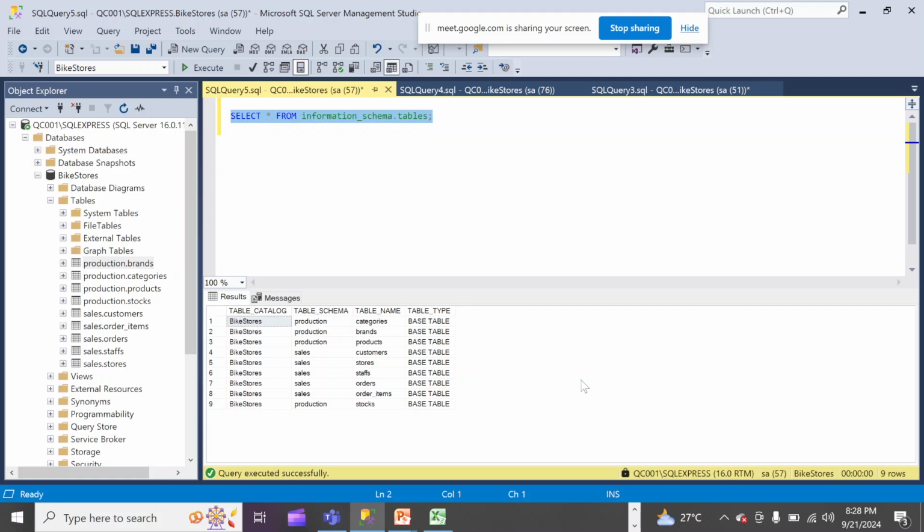Yes. Look at it now. As you can see, from here we are checking the table from our schema. It means that from our DB bike stores, these are the tables that we have. If you count it from here, we have 1, 2, 3, 4, 5, 6, 7, 8, 9. Can you see? It will list all the tables, so you can see the tables at a glance.